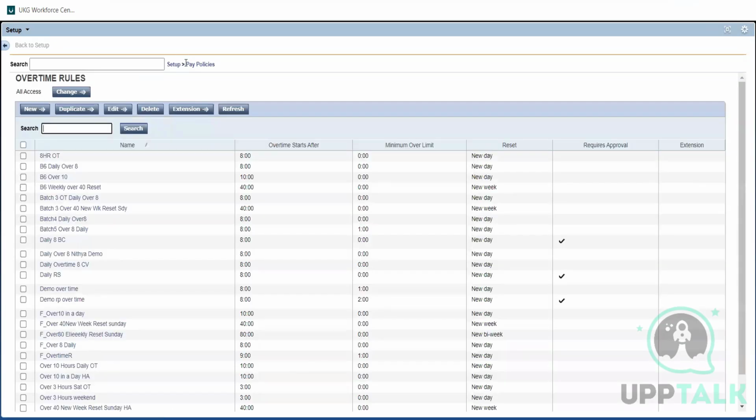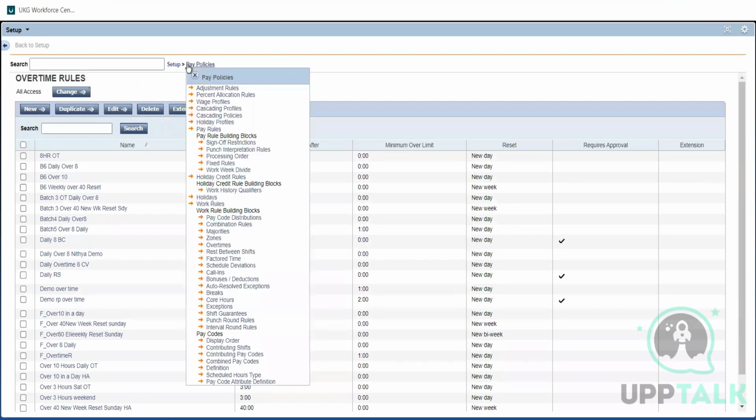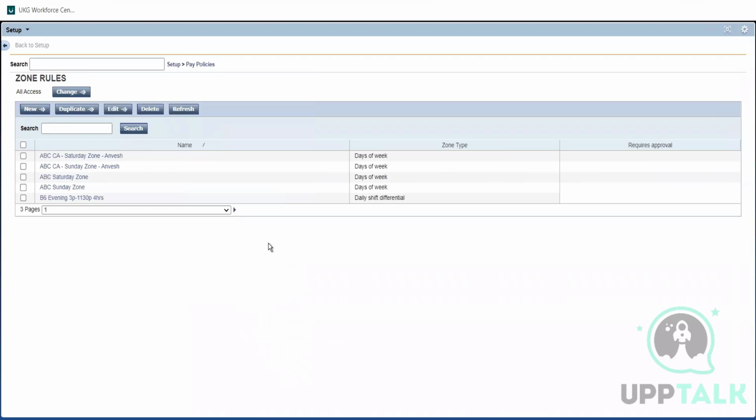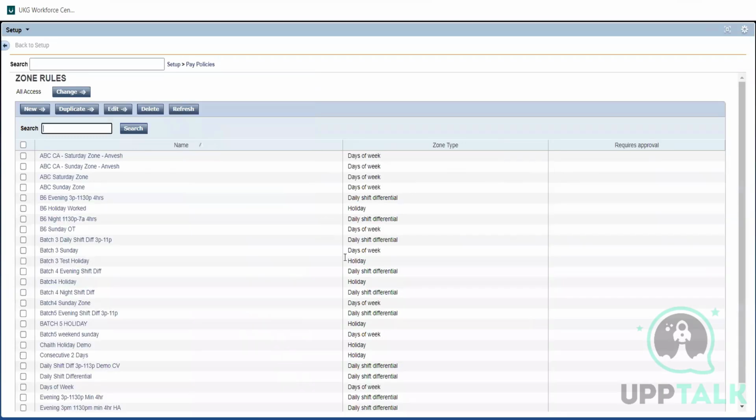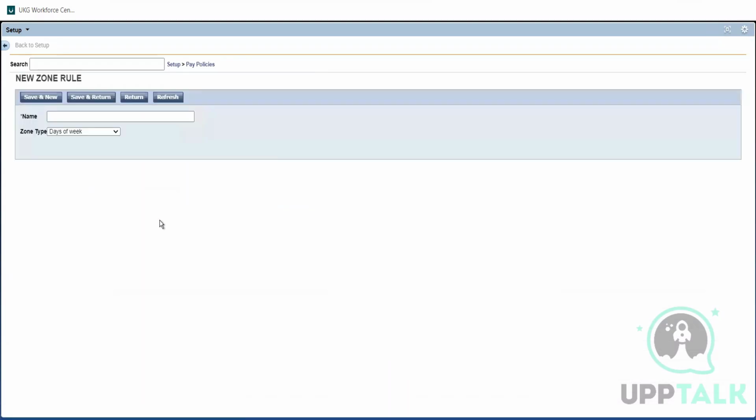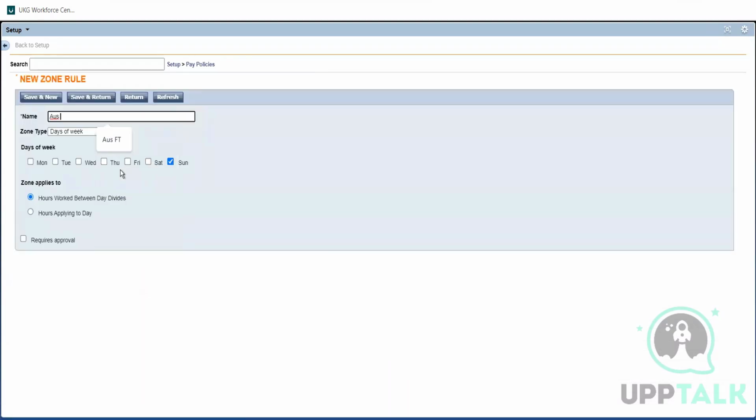Now we have created an overtime, but we need to specify, right, that only for Saturday and Sunday we need to have a special overtime. For that there is an option called zones where we can pick our days to pay differently. Above overtime we have zones. This is the one I am going to choose to create a different payment for Saturday and Sunday. I'll click on new. I'll give a name like Australia weekend zone.